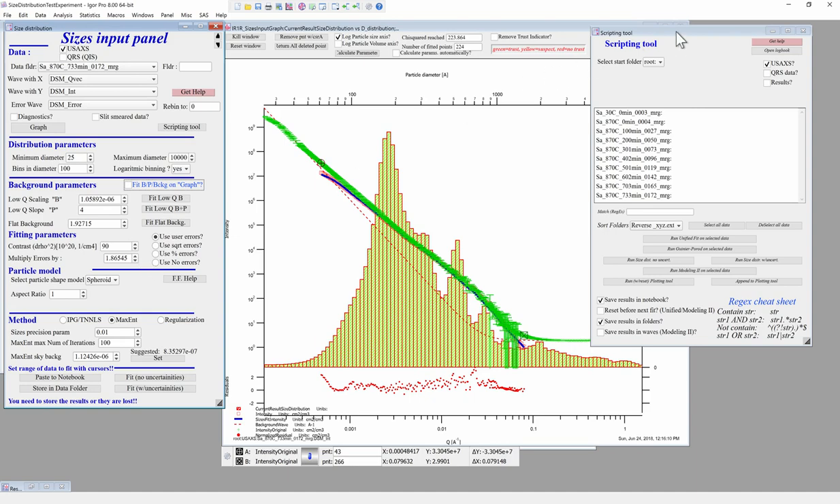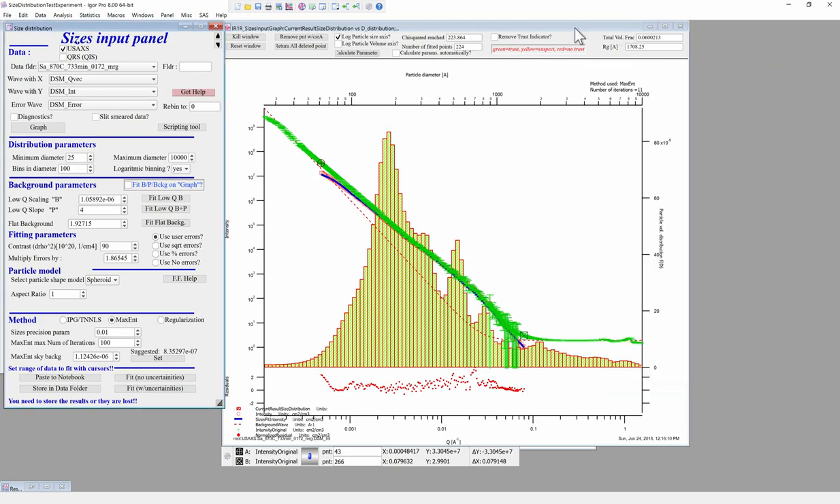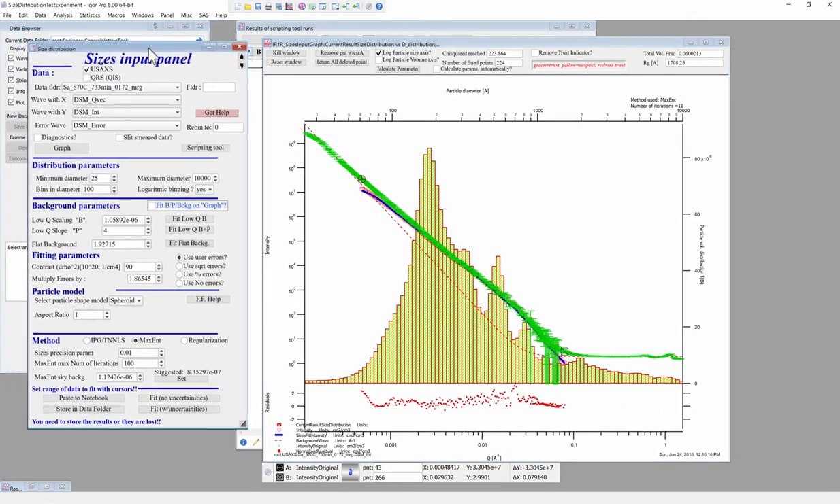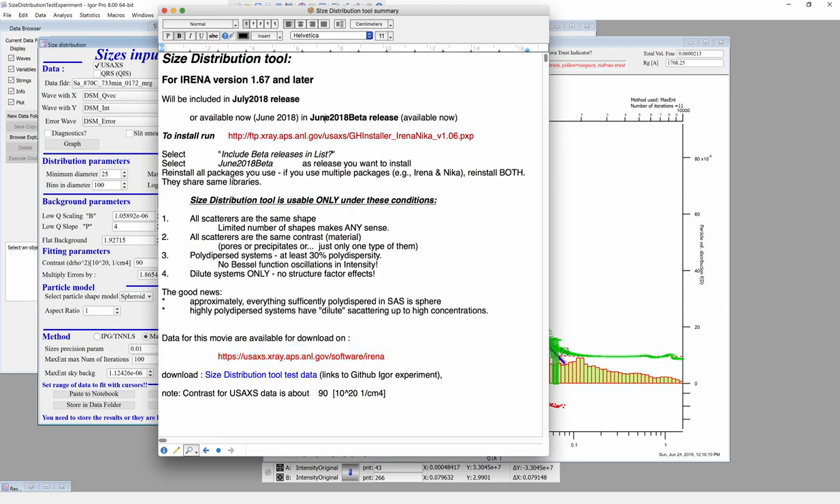Okay, so I believe this is documented in a very long way, I'm sorry about the length of it, the capabilities of this tool. This tool will be, as I noted, released soon in a real release, but it's already available to you in the June 2018 beta release, which you can install now, or it will be in any later release, and that would be Irena version 1.67 or later.